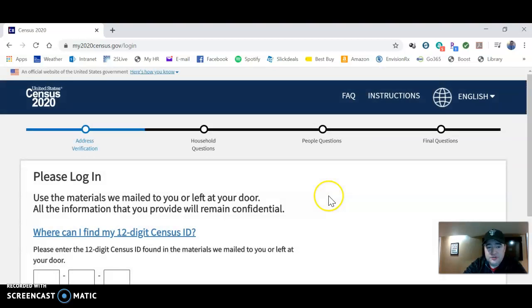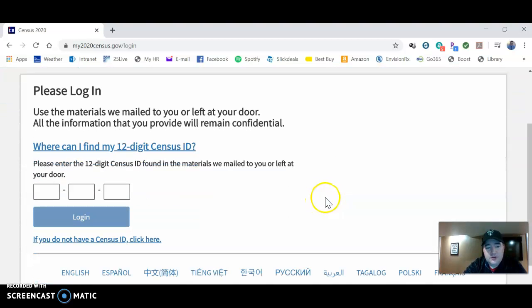We're going to click on Start Questionnaire, and it's going to bring you to the screen. Now, this is where that 12-digit code comes in handy if you have that piece of mail. Now, if you're like me and you didn't have that piece of mail when you started to fill it out, you want to click on If You Don't Have a Census ID, click here.